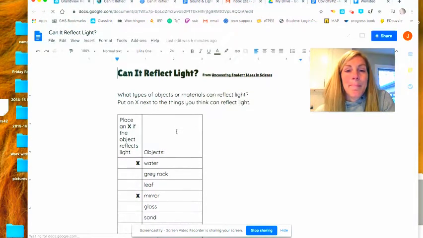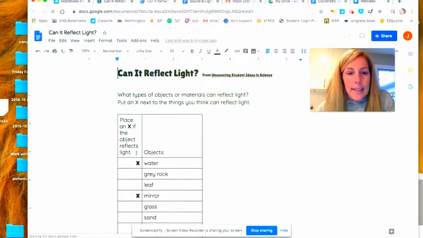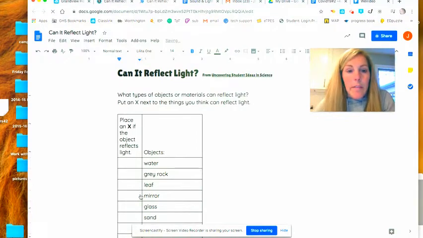Okay. You can see here, I already have two X's in this column because I've messed up this video several times. So this is like take 5.